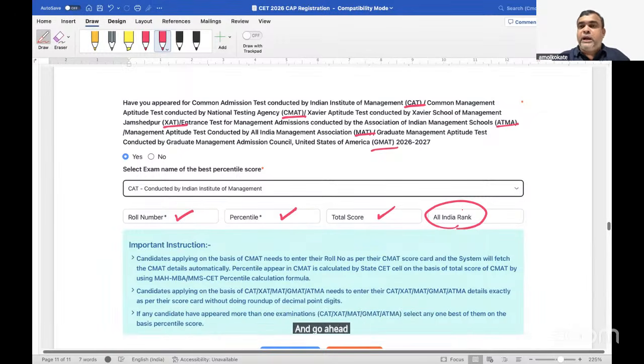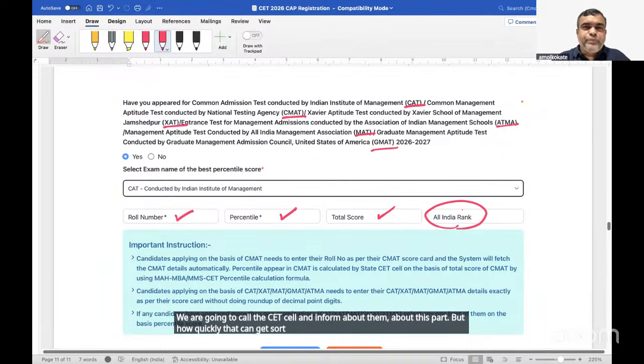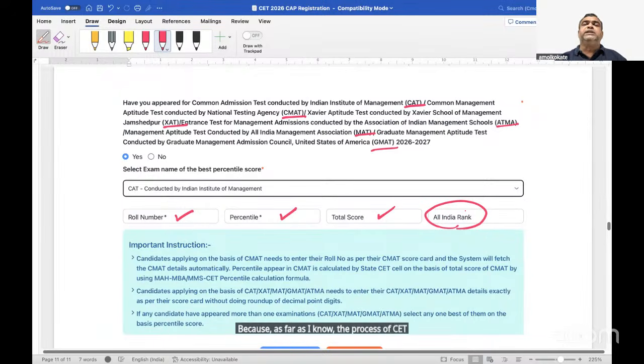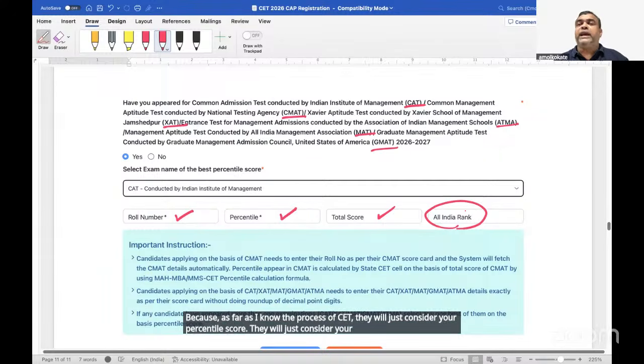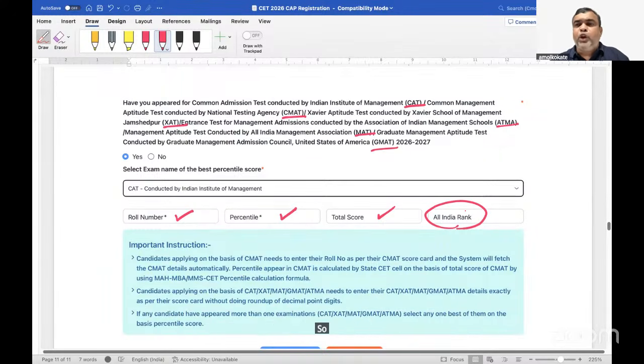Because we are going to call the CET cell and inform them about this part. But how quickly that can get sorted, I don't know. So I'll say wait for a couple of days, because if some students have already informed them, they might change that part. Otherwise, you put some number, 5,000, 10,000, and go ahead. Because as far as I know the process of CET, they will just consider your percentile score, nothing else. So the all India rank will not matter to them.